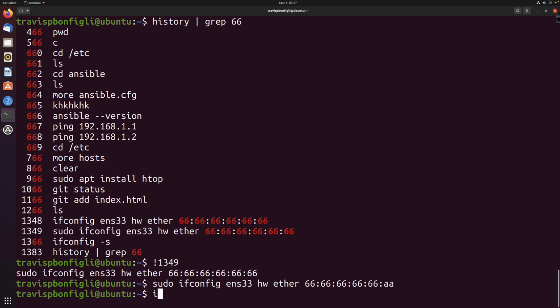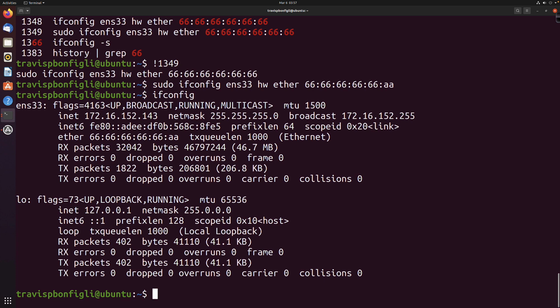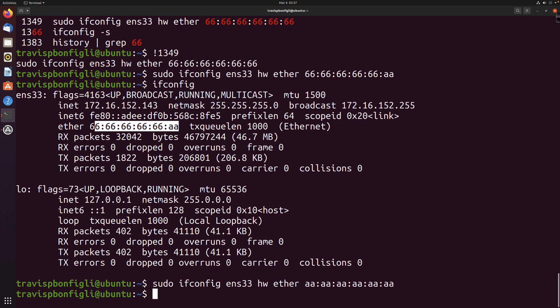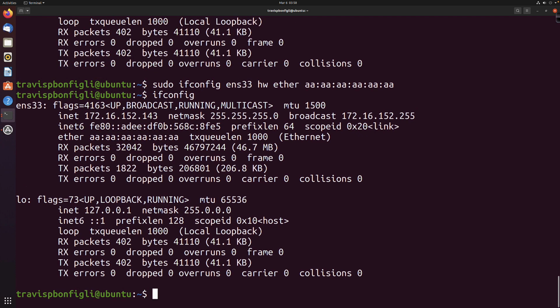So how do we see that? Just ifconfig. If the interface is up, that's what we would see. And you can see right there that I changed the address. So theoretically, what we should be able to do here is AA:AA:AA:AA:AA:AA. All right, there we go. So now we'll say ifconfig. And you can see that the Ethernet hardware layer 2 MAC address has now been changed on this interface. So that's ifconfig. Now let's talk about IP address.